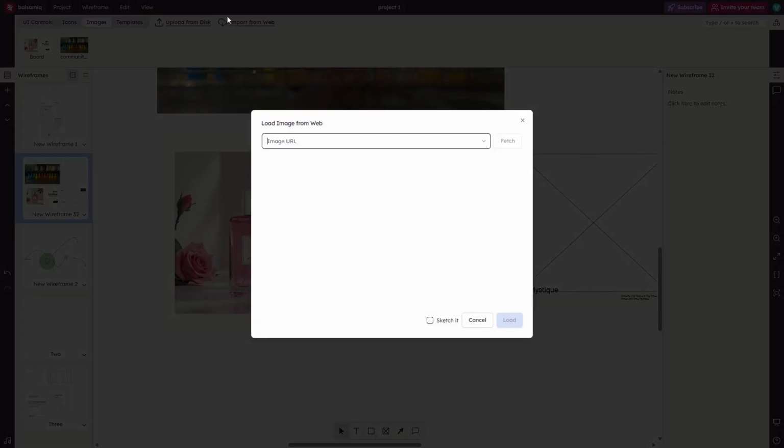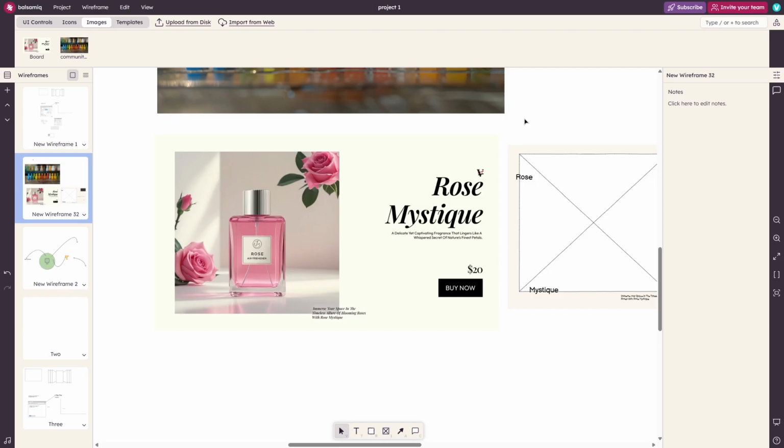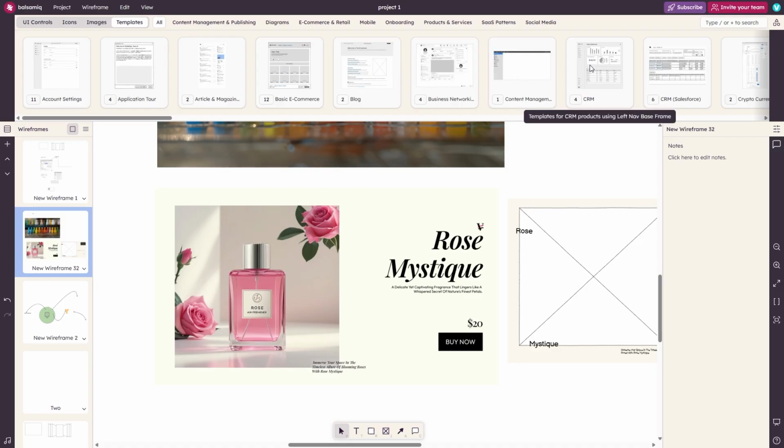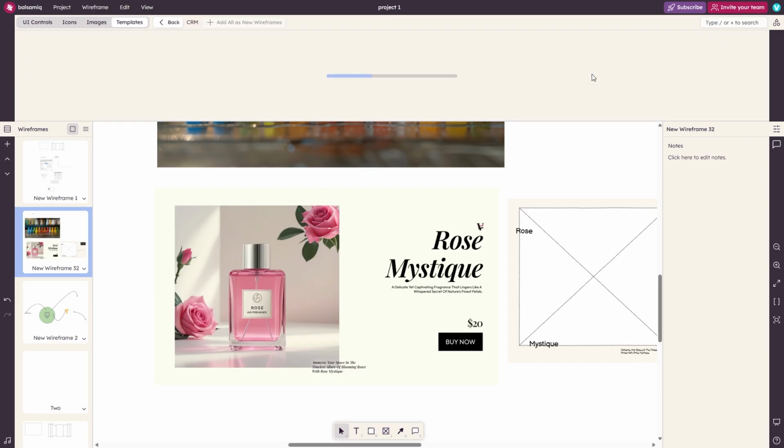You can also import an image from the web, search for an image URL. So for example, if I already have the link of an image, I can just type this in here and then I can fetch it automatically, or you can click on something and sketch it from the web. You also have all of these templates, which I'm really proud of, because it just gives you such a quick path into something that you're already working on.